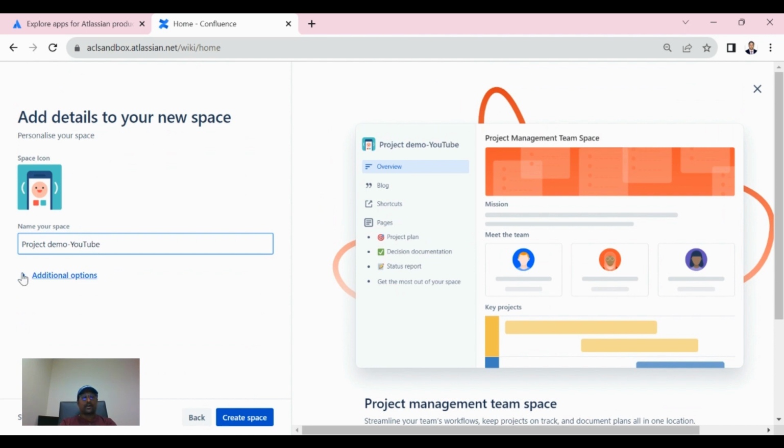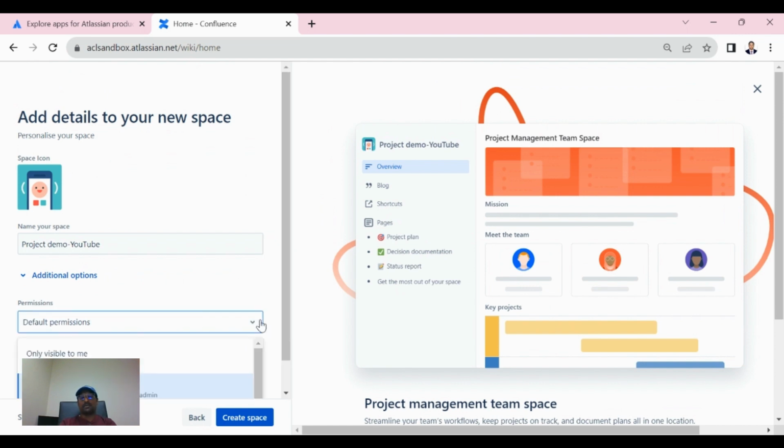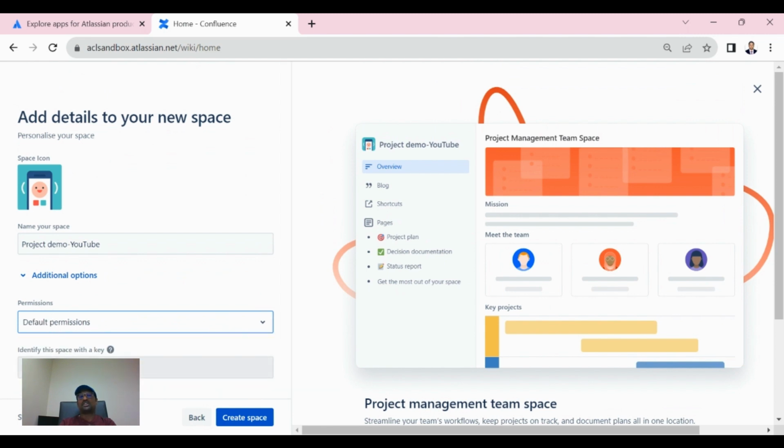And if we click on additional options, I would recommend clicking on additional options before you click on create your space. It asks for default permissions. So what are the two permissions available? One is visible to me, which means it's not a public view, of course. And the other is default permissions. So always choose default permissions for the best practices and announcements, and for recovery of the tool and the site.